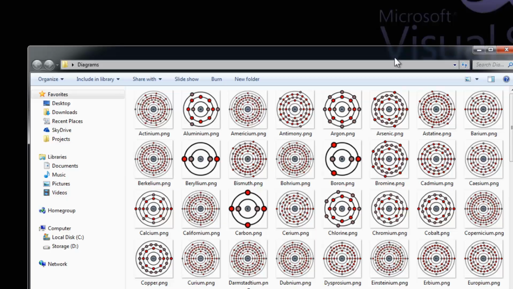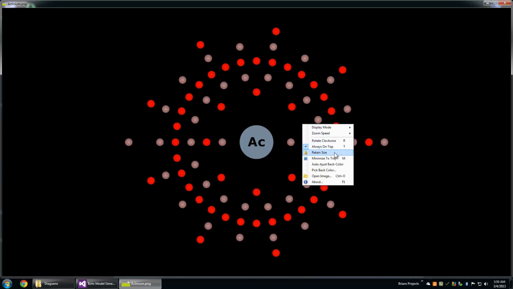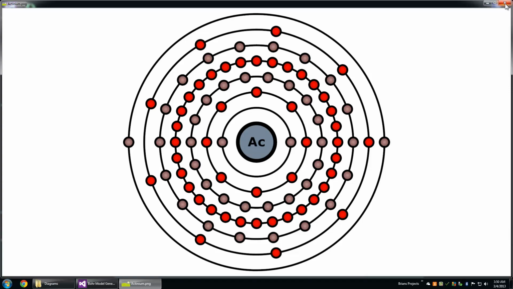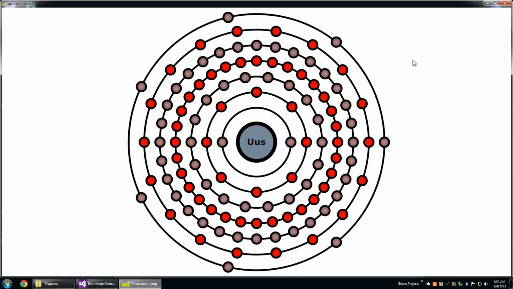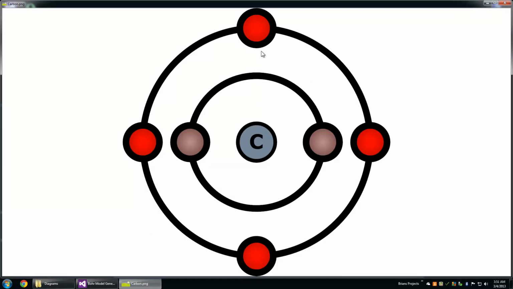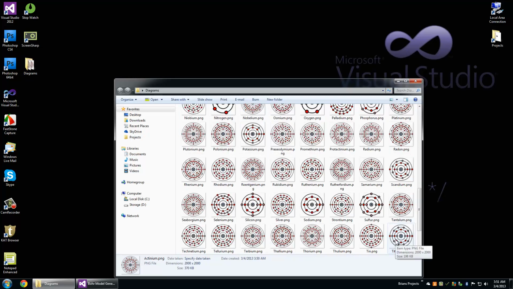So here are the images. Show you them right quick. So we got actinium here. And then you have unonseptium. And carbon. I actually thought about plotting the electrons in a way that they're paired, it's a common convention when drawing Bohr diagrams, and I was like, no way. That would just be too complicated.